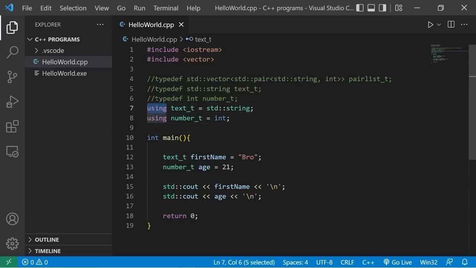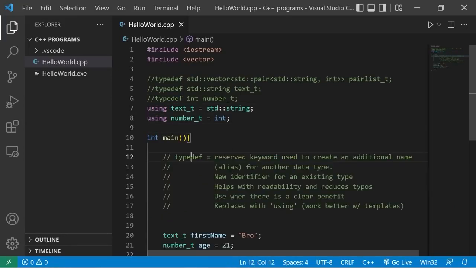The using keyword is more popular than typedef nowadays just because it's more suitable for templates. And like I said, that's a topic for another video. All right, everybody, that is the typedef keyword and type aliases. Typedef, along with the using keyword, they're used to create an additional name, an alias, or nickname for another data type. It's a new identifier for an existing data type. It helps with readability, and it reduces typos.